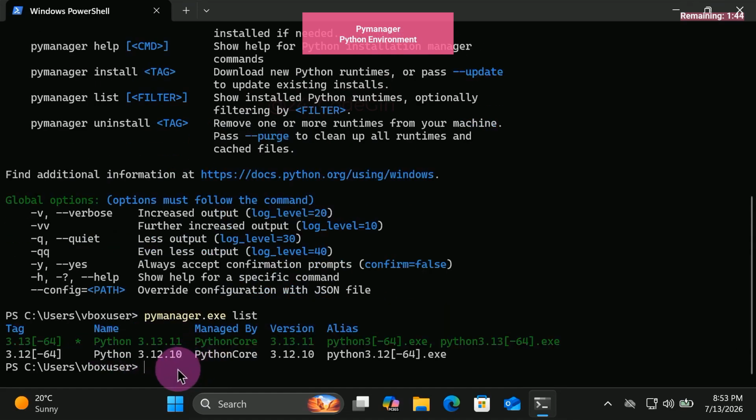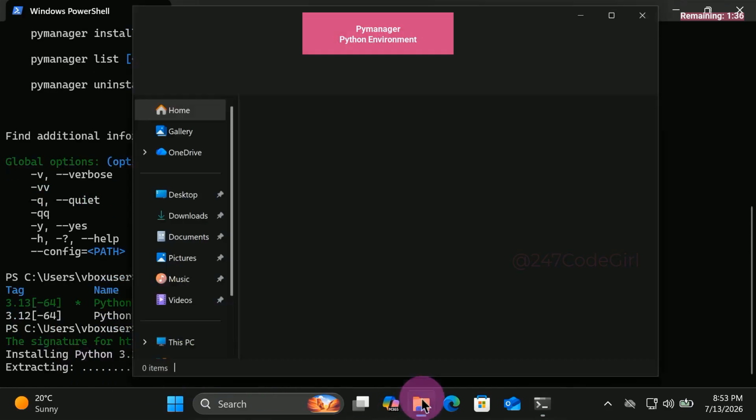Now, let's install another release. We will target Python 3.14, type PyManager install 3.14, and execute the command. Where are these files stored?